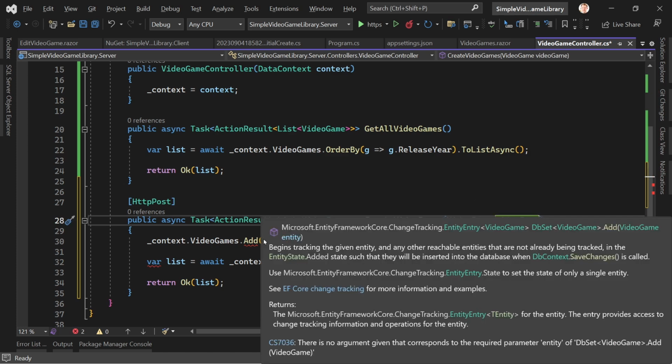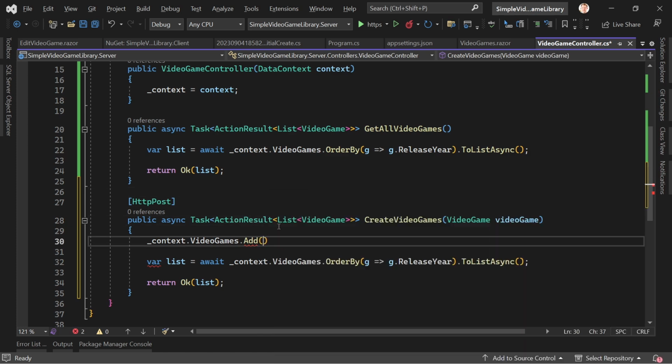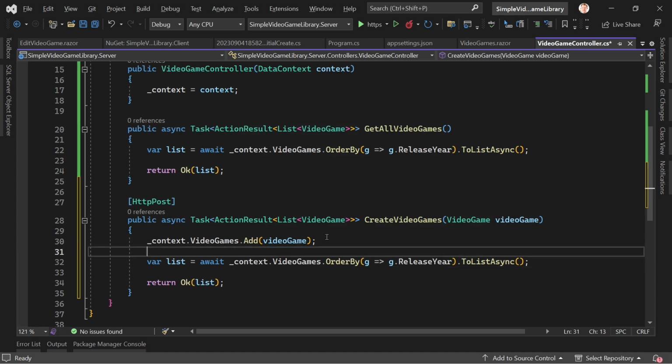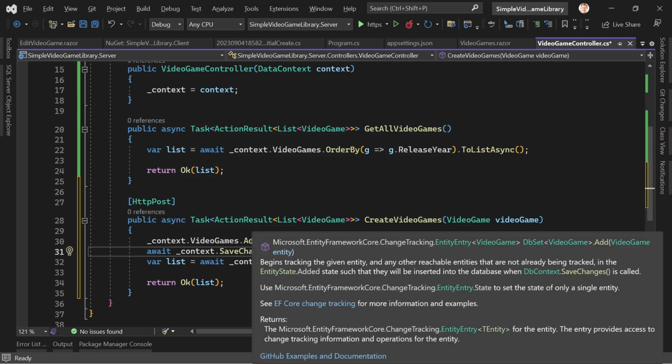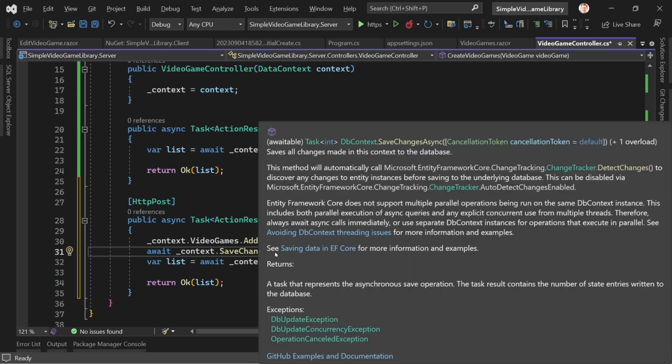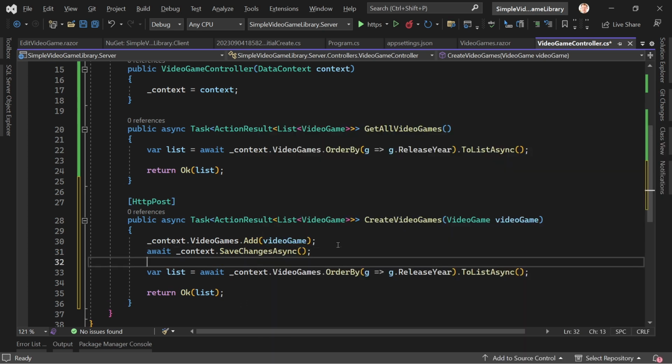Video game. And here then, we add the video game like that. But with that, we are not done. What we have to do is then say await context save changes async, because with the add function, the change is only tracked, or as you can see in the description here, begins tracking the given entity, all right? But with save changes async, we really save the change here. So with that, only the new video game will be stored in our database.